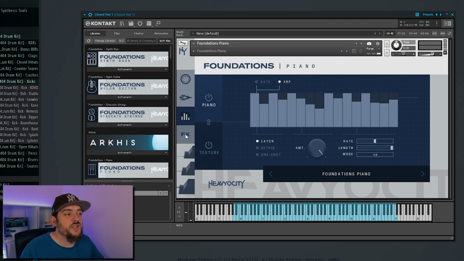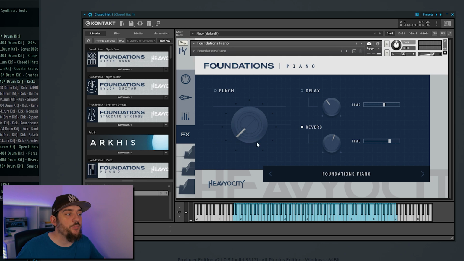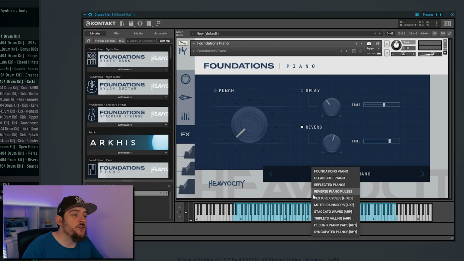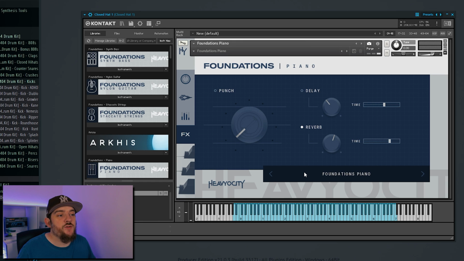Then lastly, we have quite a simple effect section, which will allow you to add punch, delay and reverb to your sound. There are 10 presets that come with this plugin, and each of them have their own unique, distinctive sound. I particularly like the arpeggiated and rhythmic presets. With these presets, you're able to just play a chord, and that chord will then be broken up into a sequenced melody.